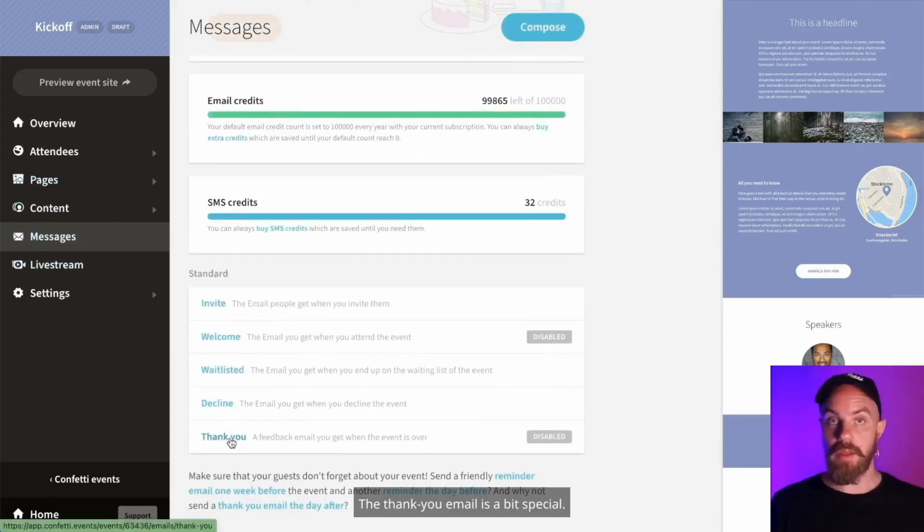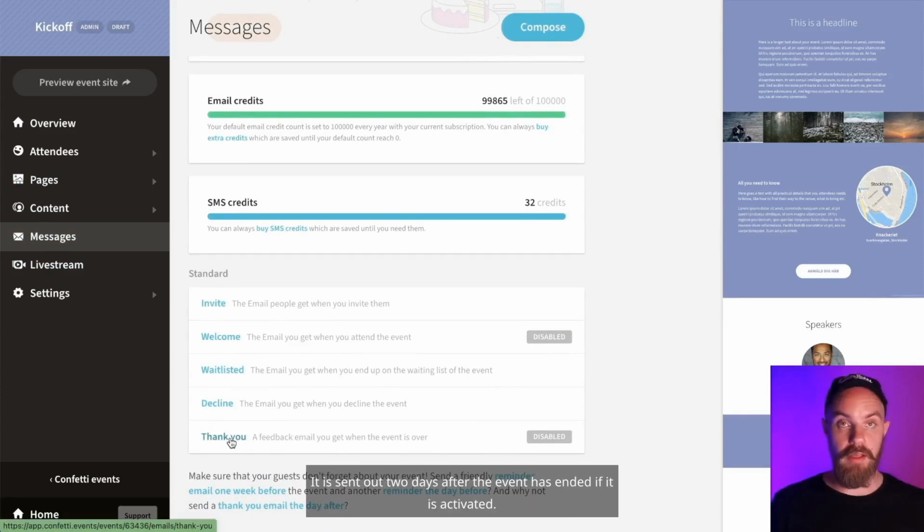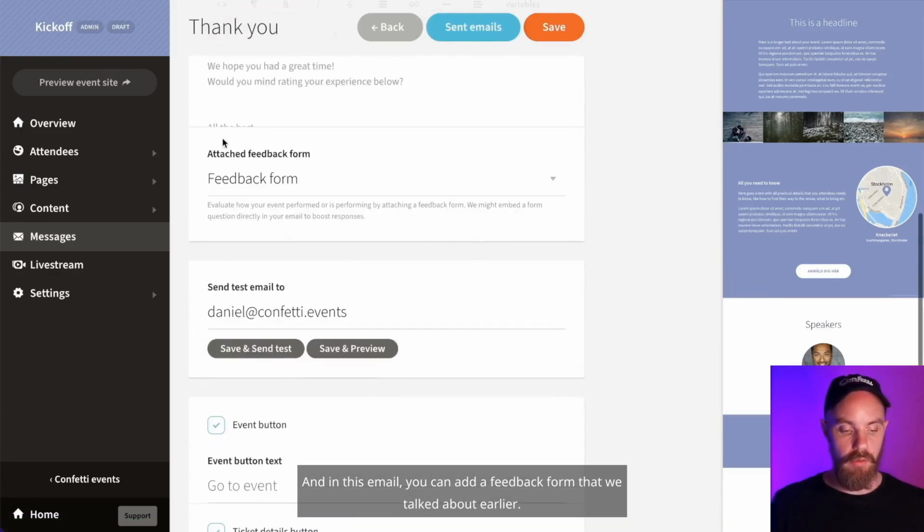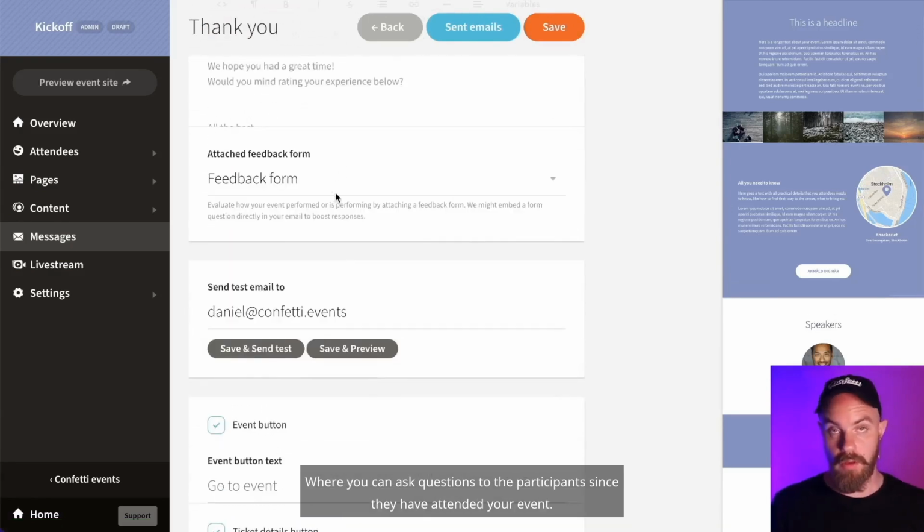The thank you email is a bit special. It is sent out 2 days after the event has ended if it is activated. And this is so that you as the organizer can offer a little follow-up. And in this email you can add a feedback form that we talked about earlier, where you can ask questions to the participants since they have attended your event.